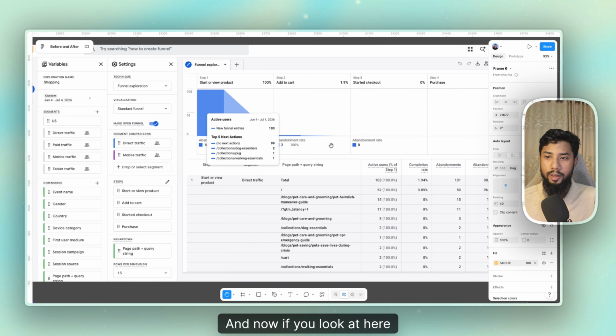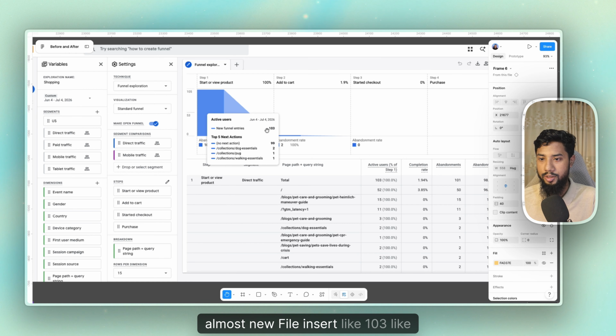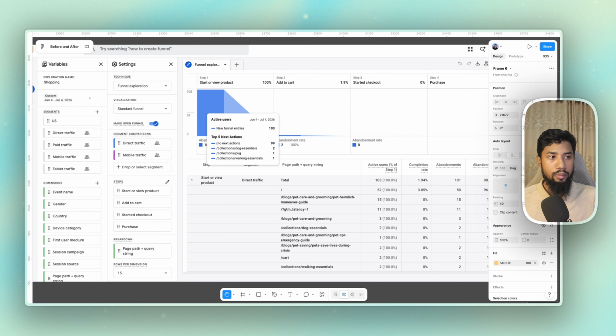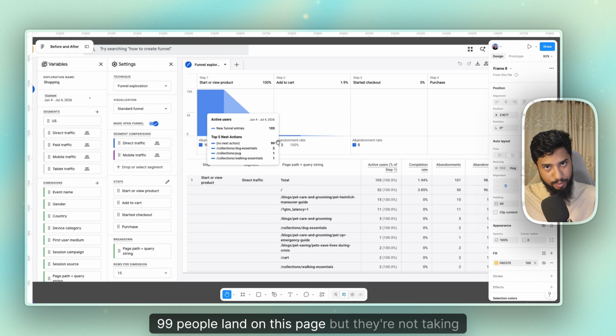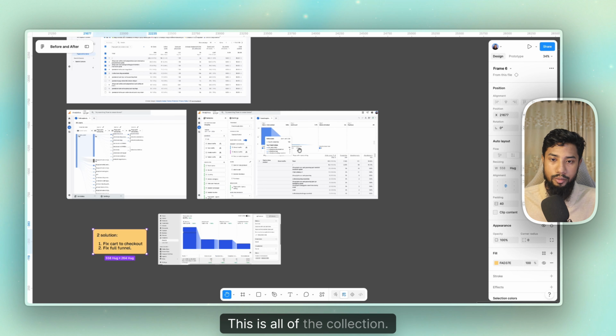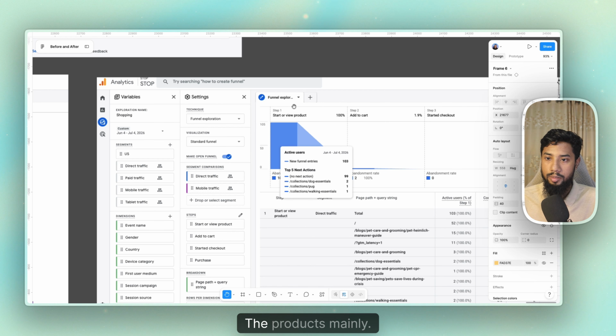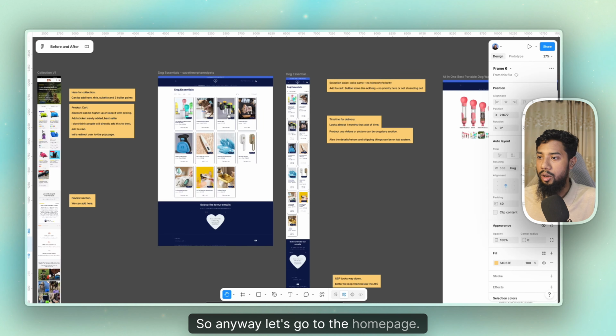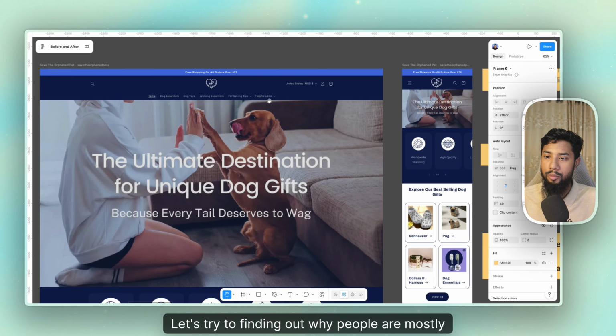And now if you look here, almost 99 people land on this page, but they're not taking any kind of action. They're not going to any other pages. They just land and they leave. So what is it that we need to work on? Here is the collection page, mainly for all of the products. Anyway, let's go to the home page and try to find out why people are mostly leaving.